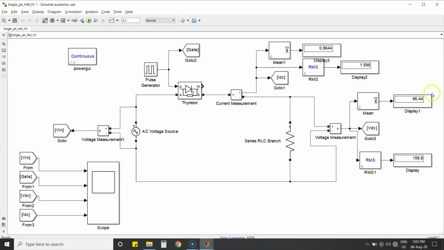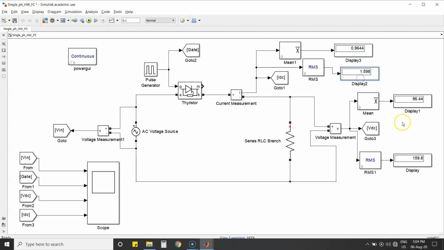This is the value. Your RMS output voltage is 159.8 and the average is 96.44, and in terms of current, your RMS current is 1.598 and the average current is 0.9644. I just made the block look visually good. So see all the values and take a screenshot of the simulated values.